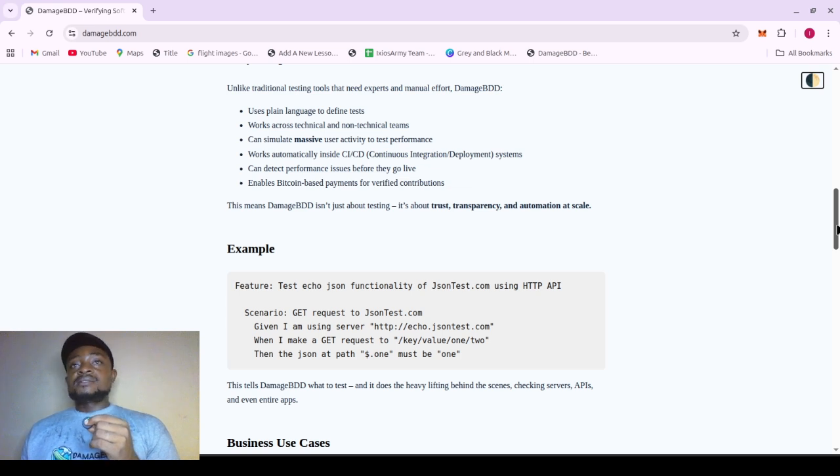And just to make sure you get this, because at the end of the day you'll be asking yourself, come on, I don't want too much talk. All I want is to know how this can help me and how I benefit from DAMAGEBDD. What do I offer to DAMAGEBDD and what do I get back in return? So, outside just running tests and seeing your result, and the transparency and automation.